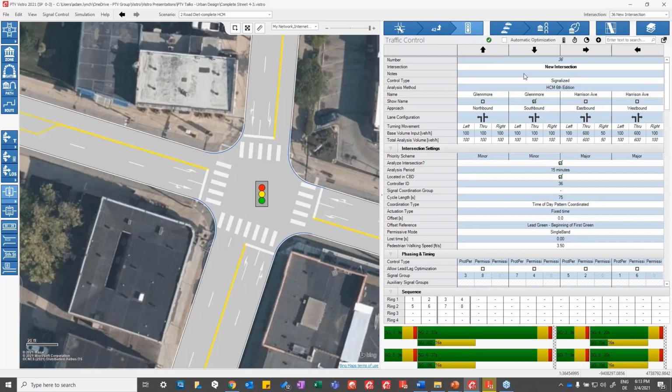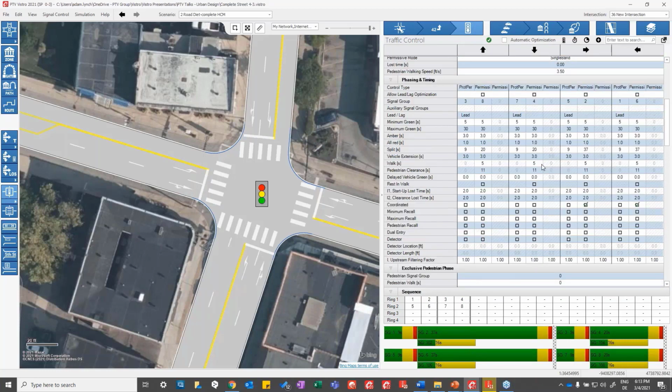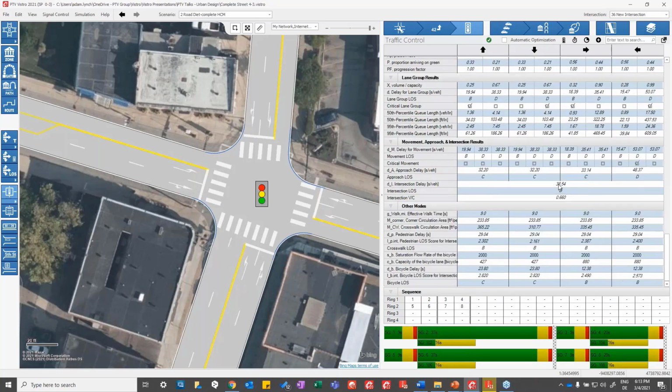And then if I look at the traffic control tab here, and scroll down to the bottom, we have a bicycle level of service of B, which is better. But the funny thing is the bicycle delay is actually slightly higher on one of the approaches.